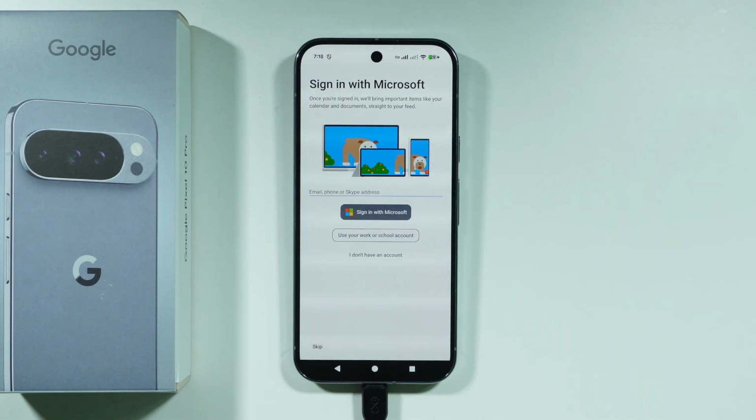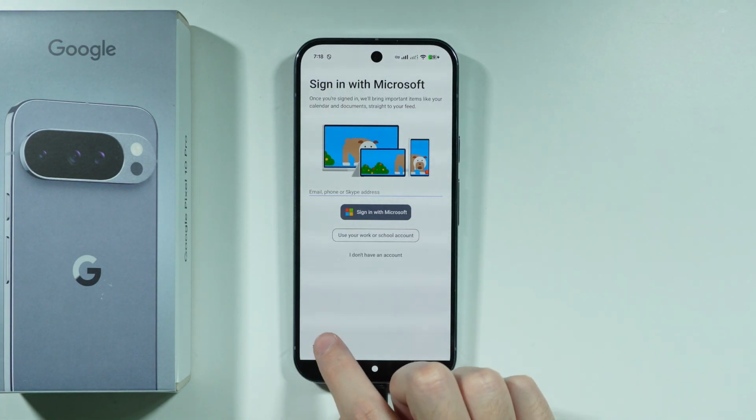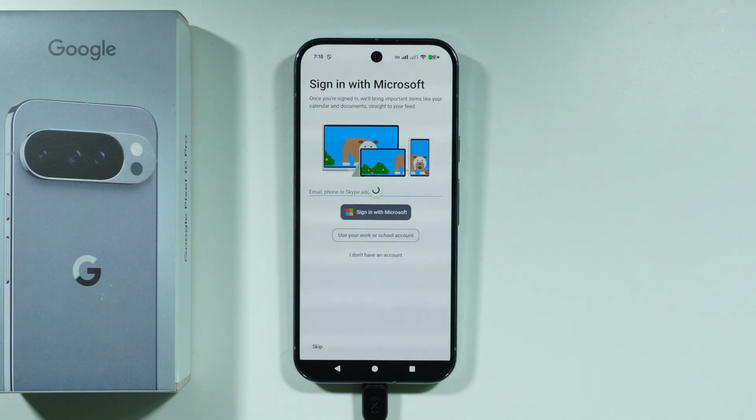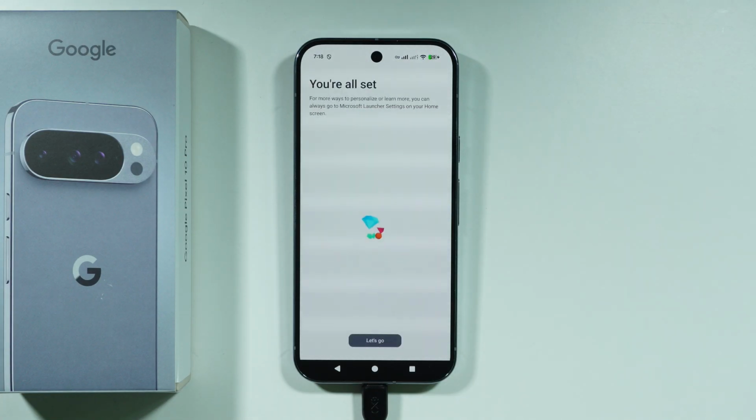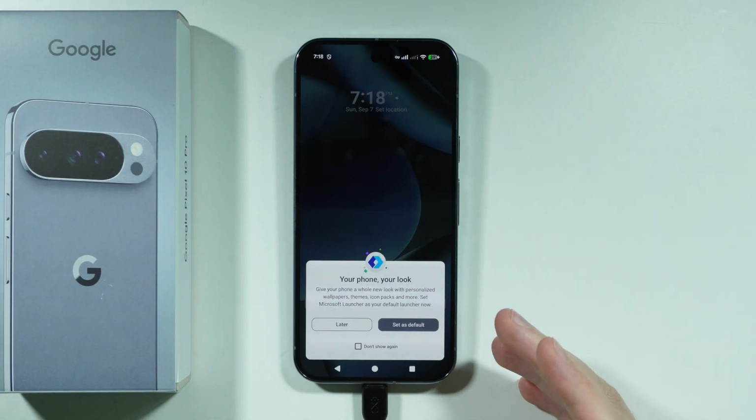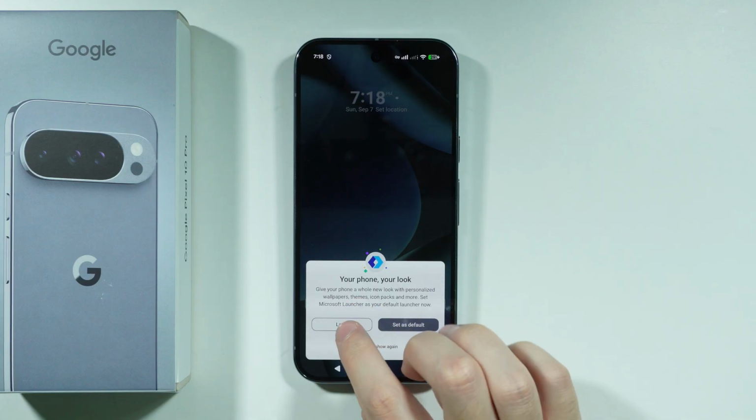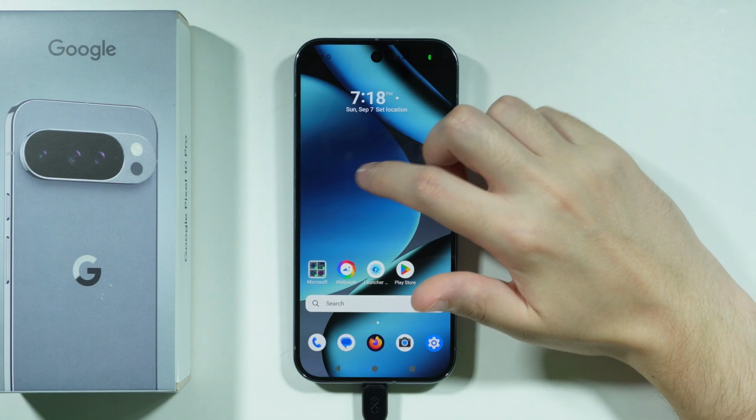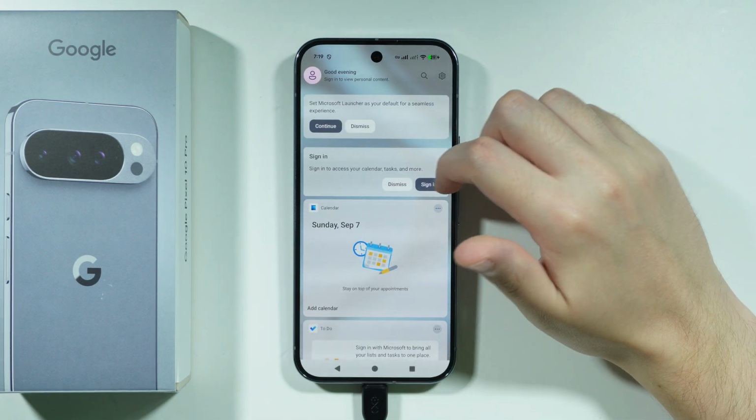We can also sign in with Microsoft if you want to, but we can also skip over here in the bottom left corner, and here I'm just gonna tap not now. And after a few seconds we should see our new home screen. There we go, we are all set, so let's press let's go. Over here we can make some changes to the visuals, like we can change wallpapers, themes, and so on and so forth, but we're gonna just tap later over here. And here we also have an introduction to this screen over here where we have some summaries.